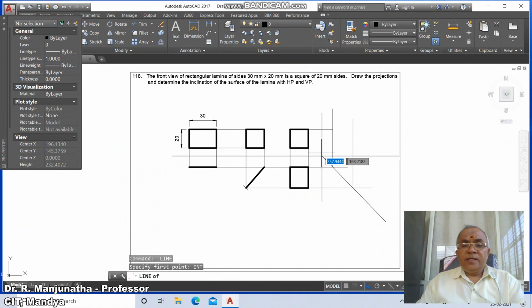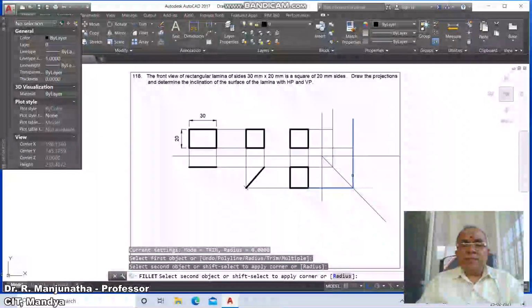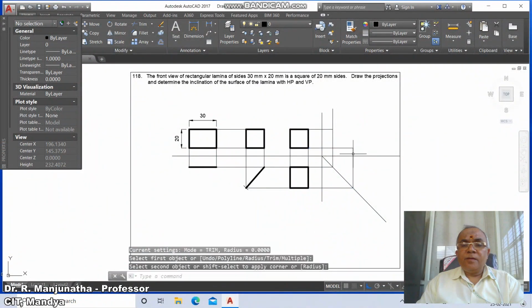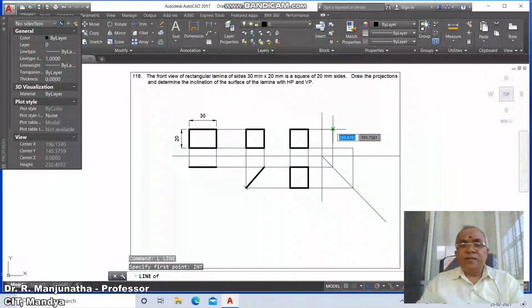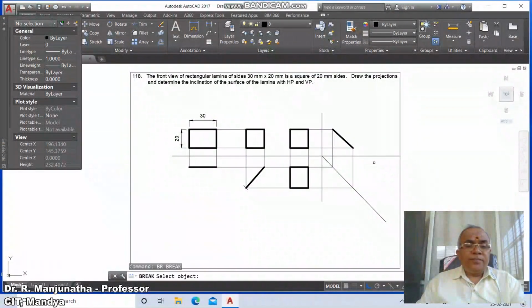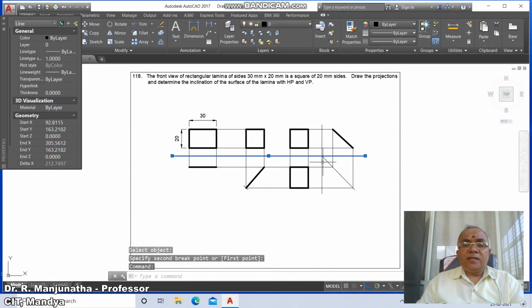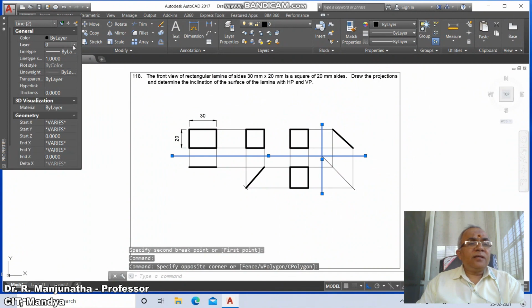Then go to line, take the intersection of this and take perpendicular to this. Similarly go to line, take the intersection point of this and perpendicular to this. Then go to fillet between these two, and fillet between these two, and fillet between these two, then fillet between these two, and go to line, take the intersection of this and take the intersection of this. Then go to select, go to layer, make this as view layer, then go to break, select this line till here, then select this line till here, select this line till here, and select this line till here. Then you select this line and this line to make these two lines as layer XY.